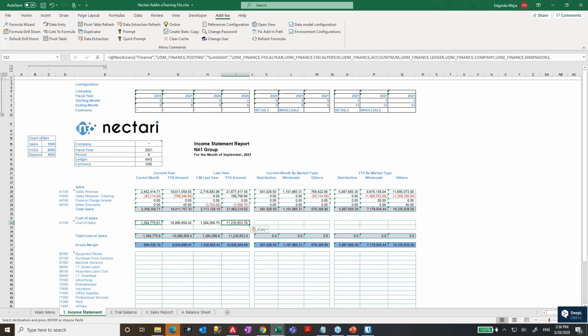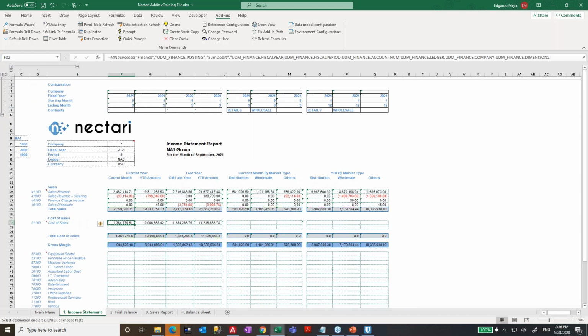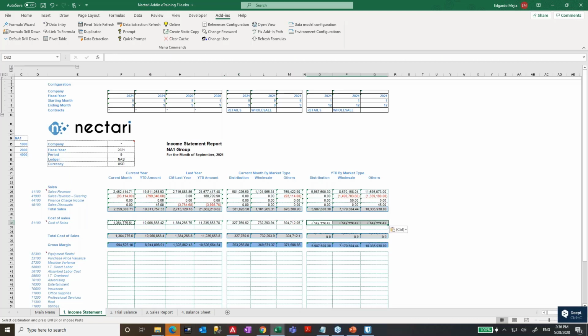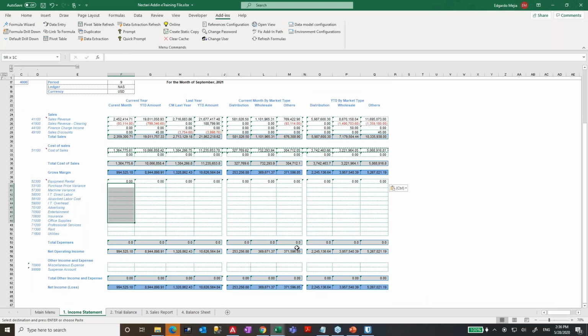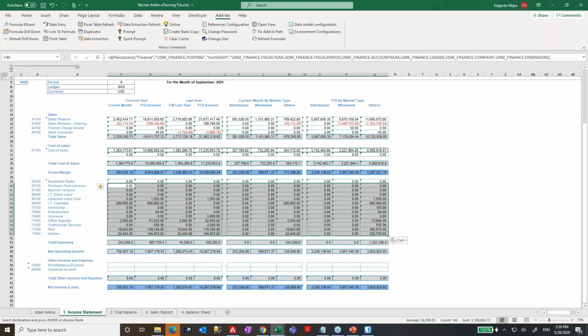Just to keep the math together, I'm putting some empty spaces just to make it easy to copy over the formula. And then I can just use it for my margins all over. Just by doing that, I've automated this report.